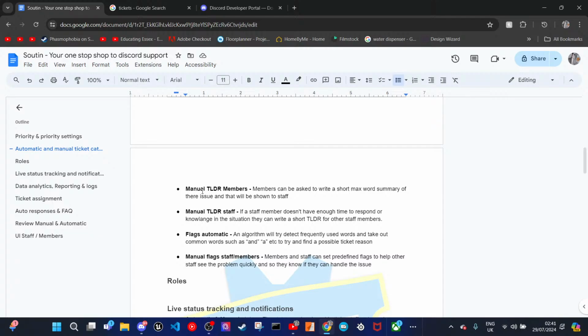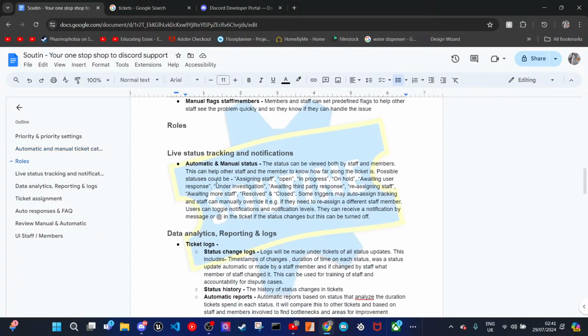Let's do my top off. But I'll stay here for a little bit longer and continue working on Soutine. And let's get rid of this weird line.